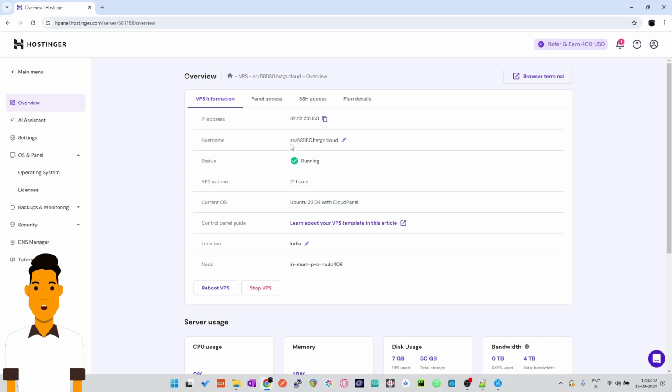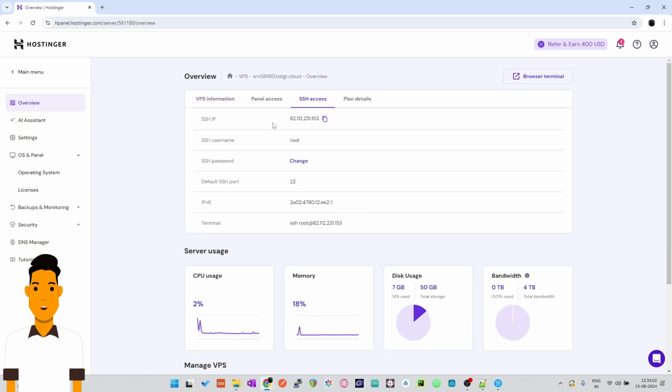You can see that the host name for your VPS is this. You can see the status of the VPS. Then you can go to the SSH access tab and you can see the IP address. This remains the same as the primary IP address, the username and the password. The default SSH port for the VPS that we buy from Hostinger is 22.